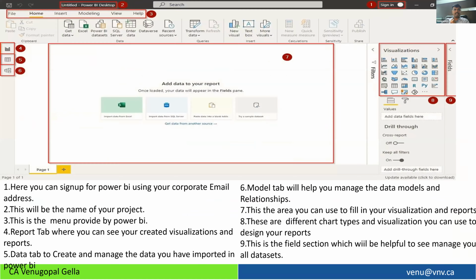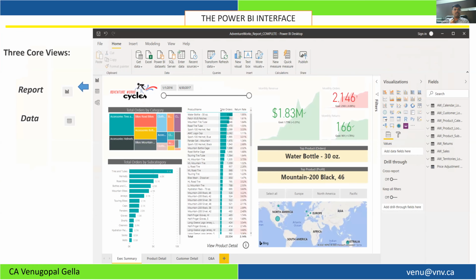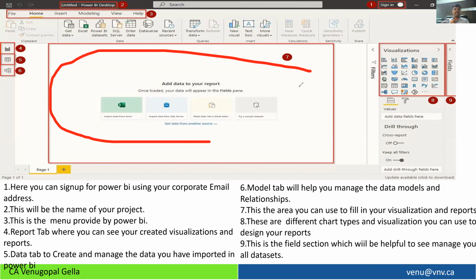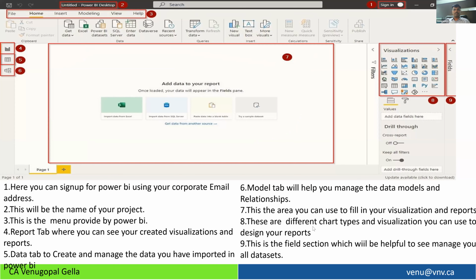So basically, we are on this screen. This is what I have shown. On this screen is where the data got loaded. We will now be loading the data to the reports. So we have fetched the data from Microsoft Excel. Now we will build a visualization and see how the reports would come out.